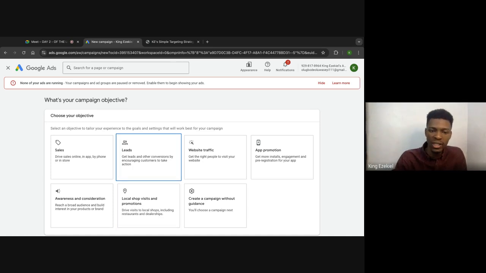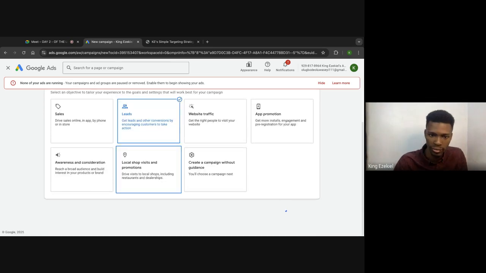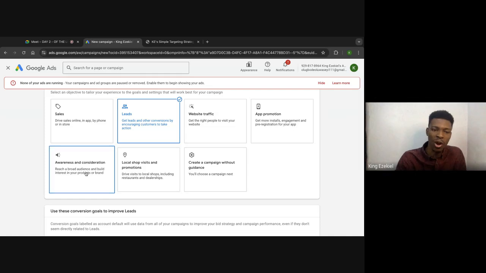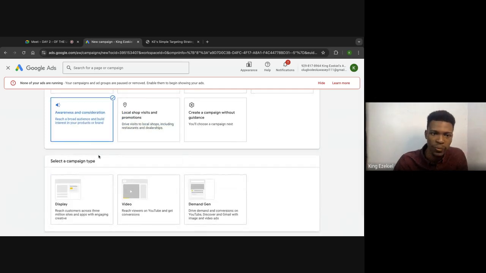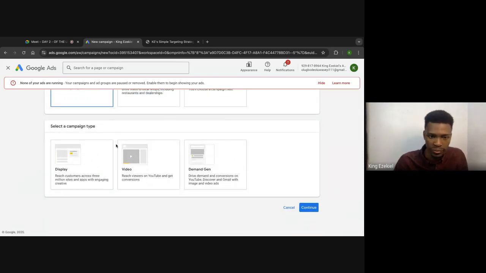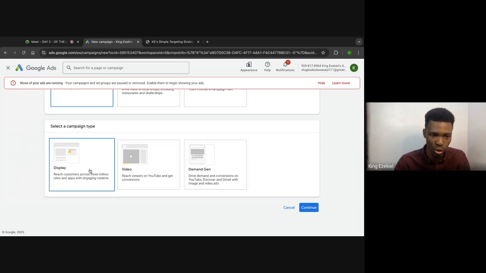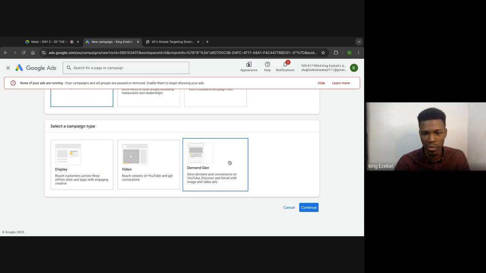So let's do it for awareness, because it's easier. This is just me trying to break it down for you. So they said campaign type. This is where you select where you want your ads to display. Do you want it to display on Google Display, Google Video, or Google Demand Gen?